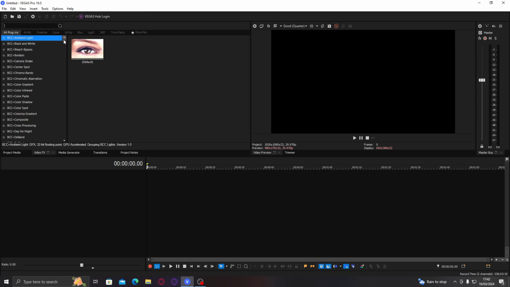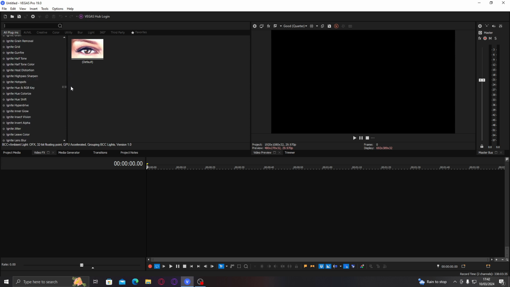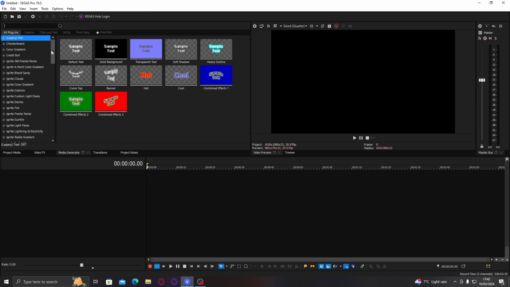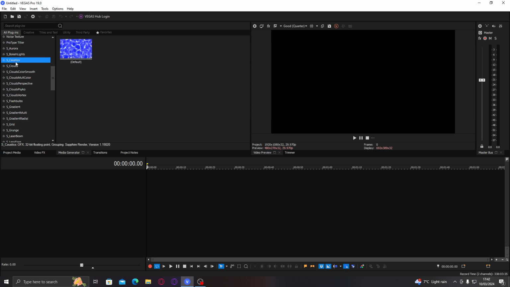Video effects is where all of your plugins and basic effects are, like blur curves and stuff. It's all in alphabetical order, so that's how you would get it. For example, blur curves is here. Then we have Media Generator. This is where you would get some miscellaneous stuff like legacy text, just some random effects that you probably aren't going to use. You might use them, but I haven't really used any of them.